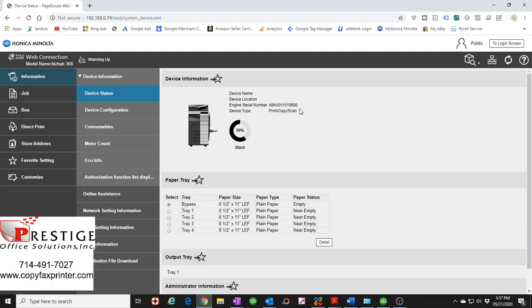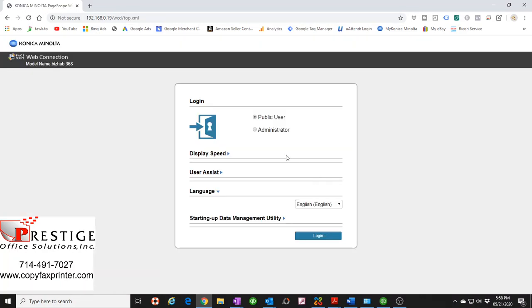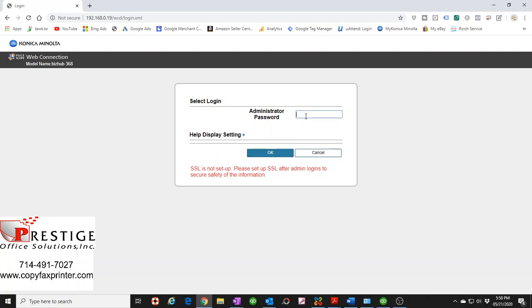So the first thing that we need to do is log in as admin. On the very top right, you see here login, and it's going to say, are you sure you want to log out of public? And you're going to hit OK. You're now going to select administrator, hit login, type in your password. Now again, if you're using an older model, the layout's going to be totally different, but just follow the same wording and you should be able to figure it out. So you hit OK.